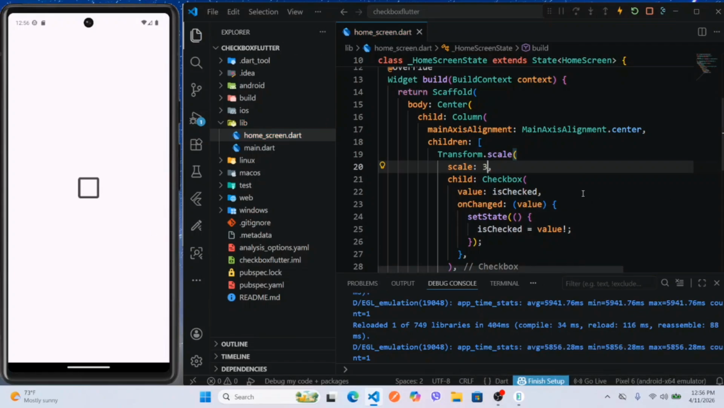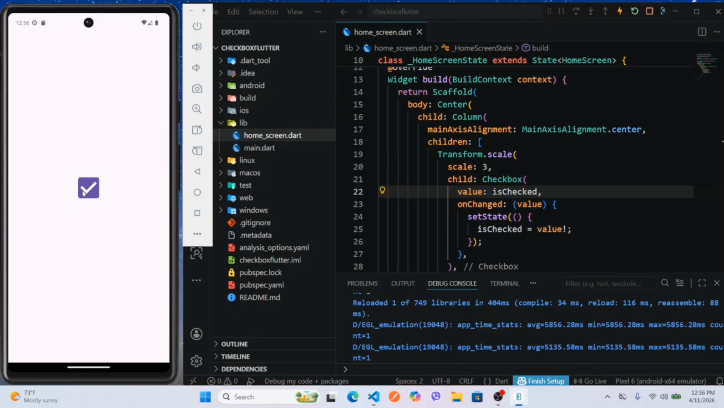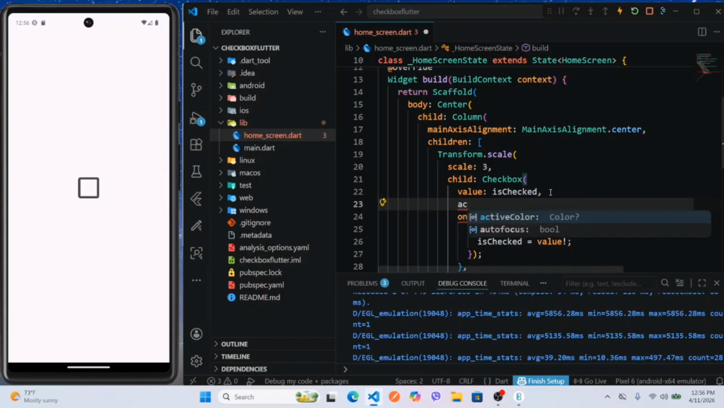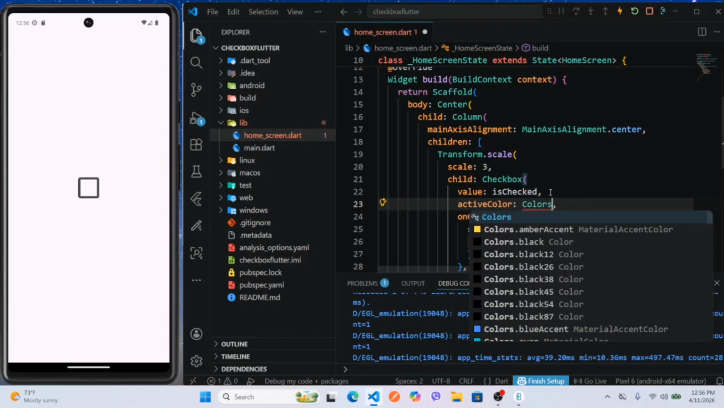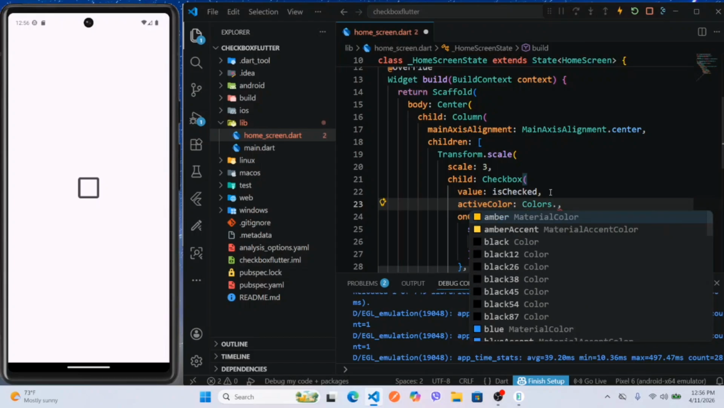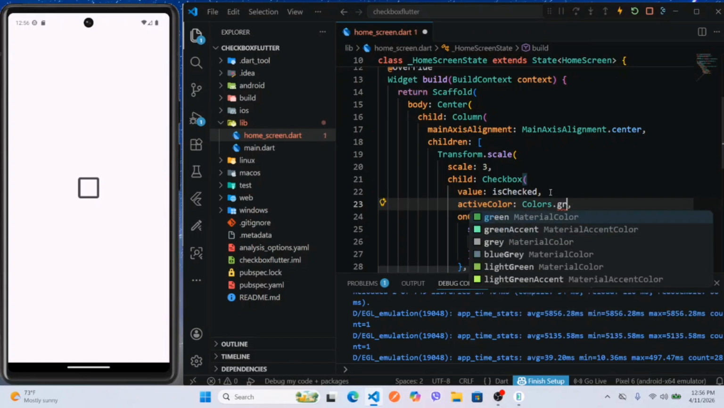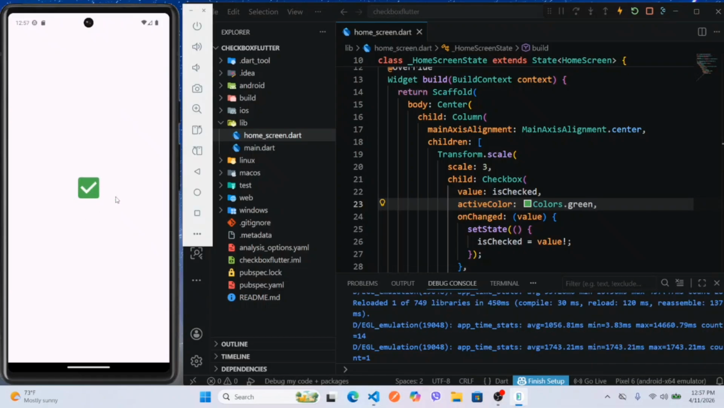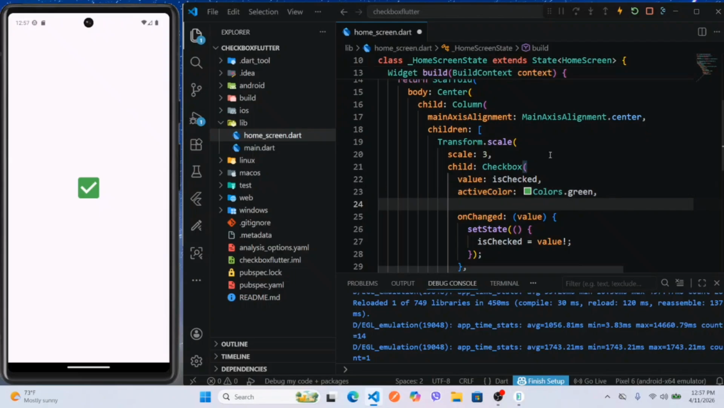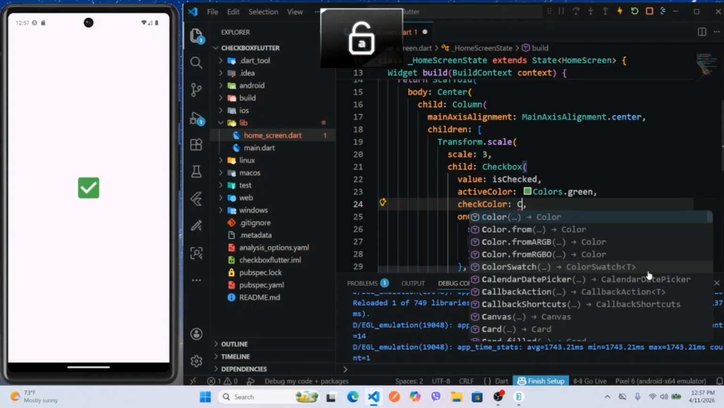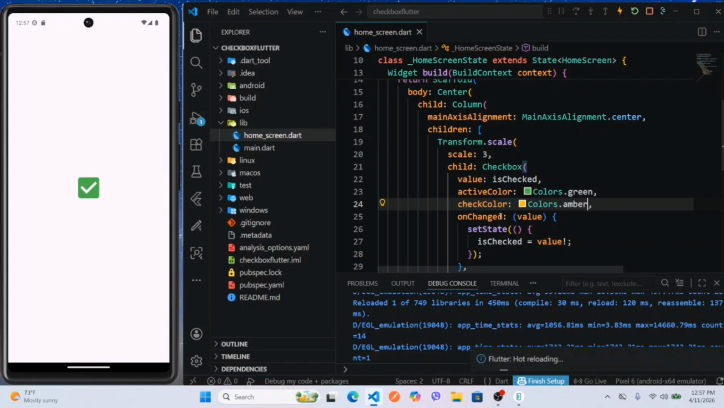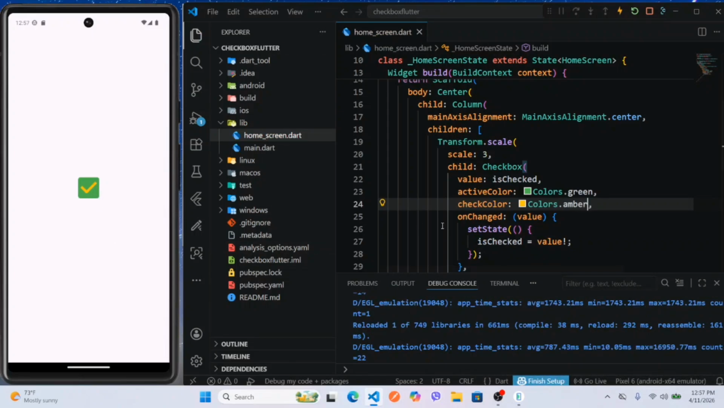Perfect. Okay, now you can also change the color. Let's keep the active color. Let's set it to Colors.green, and the active color is going to be green. You can also change the check color. Give the checkColor, let's give Colors.amber, and it's going to be like this.